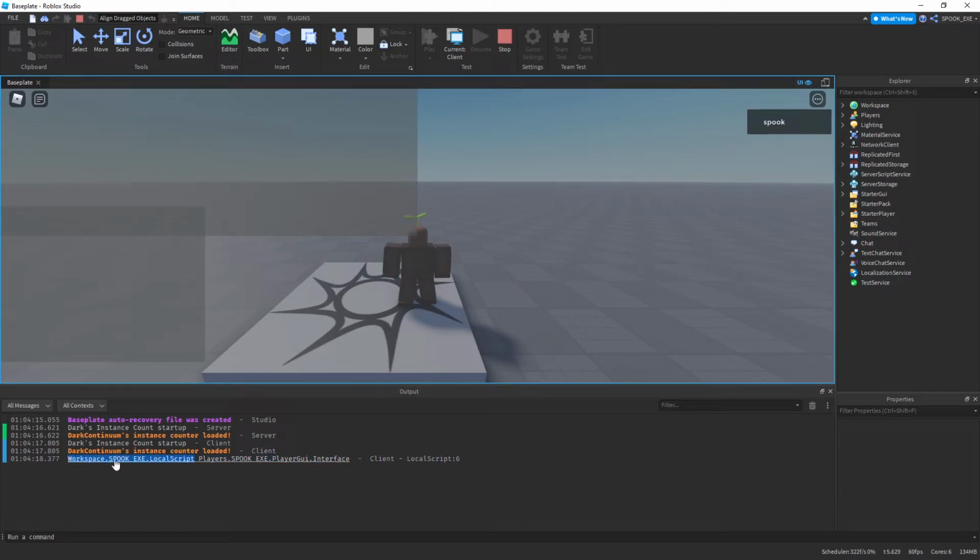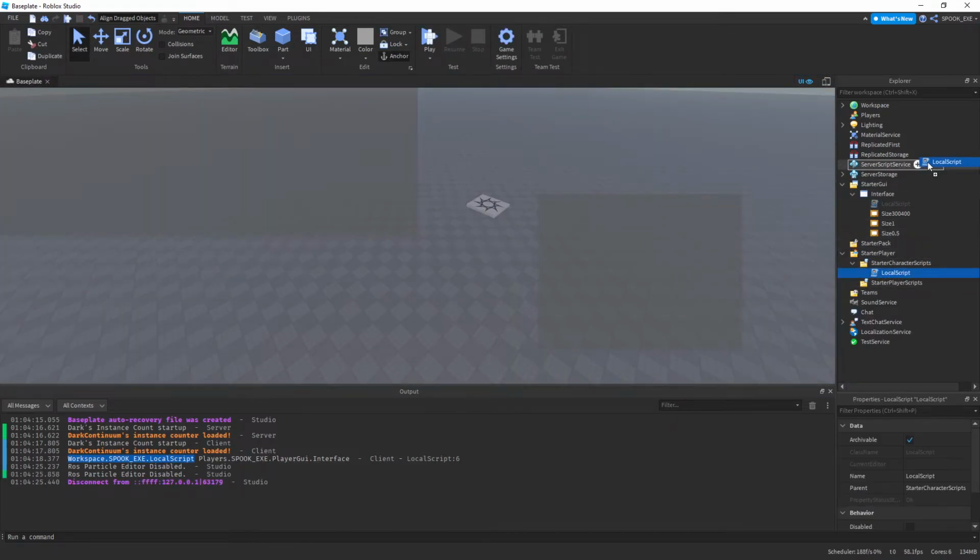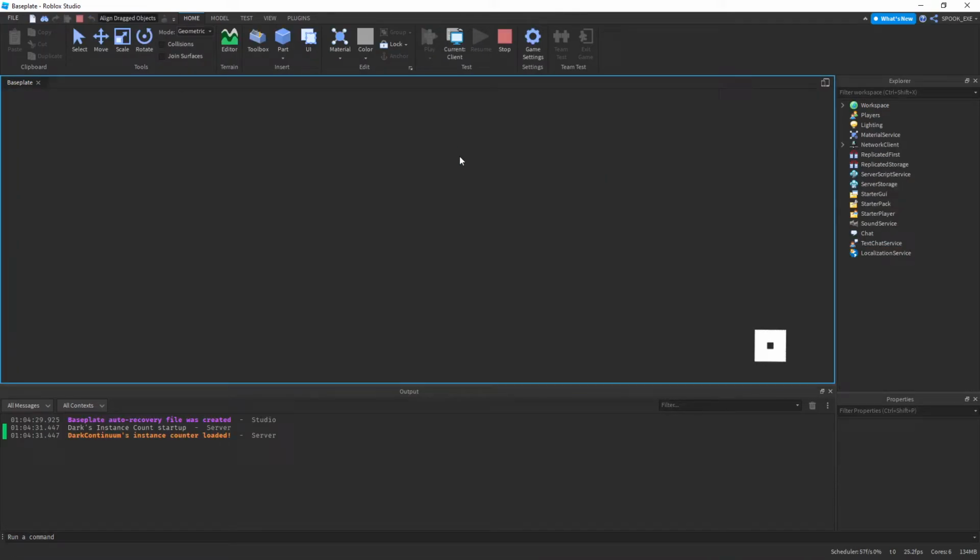This time it's saying workspace.spookyxe local script. So now it's in my character. I can put it inside my starter pack. That should say backpack.